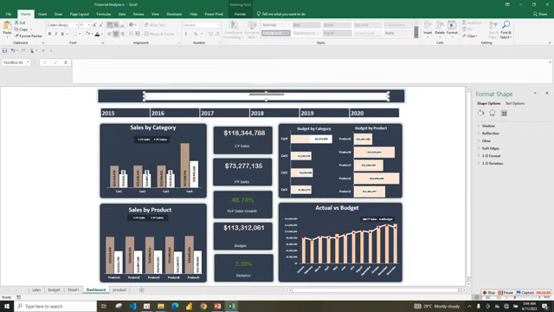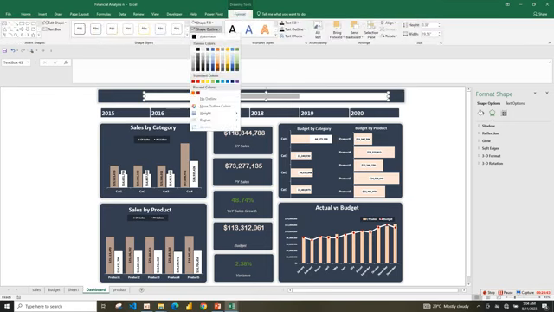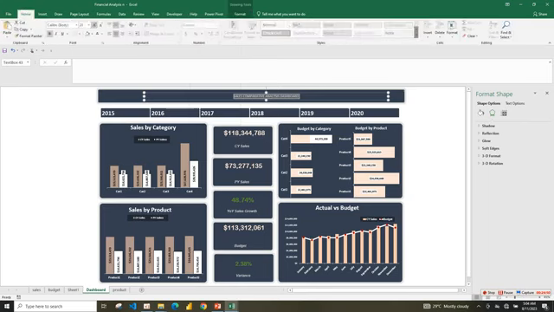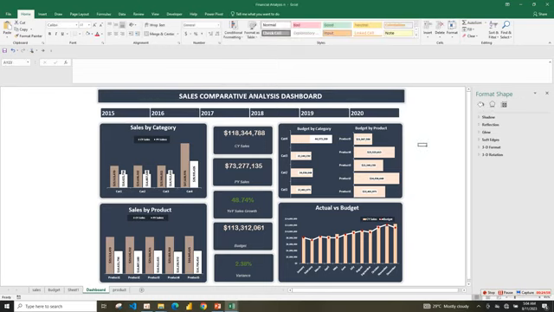Then highlight this, bring this here, and you can change the format to this. Format the text box so you can still increase the font. Yeah, we are good to go. So we are done with our dashboard.